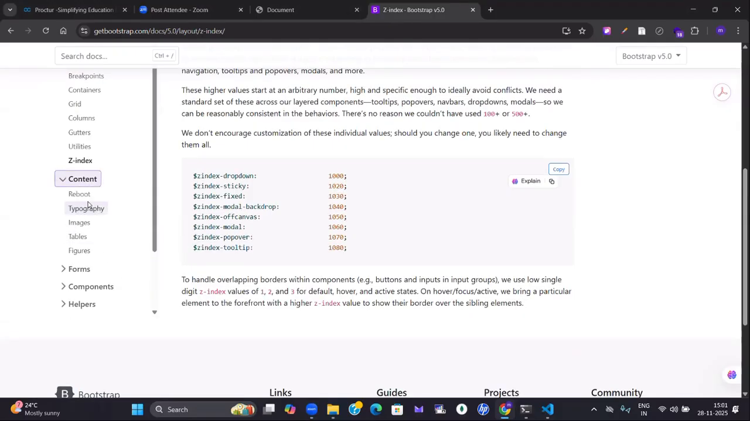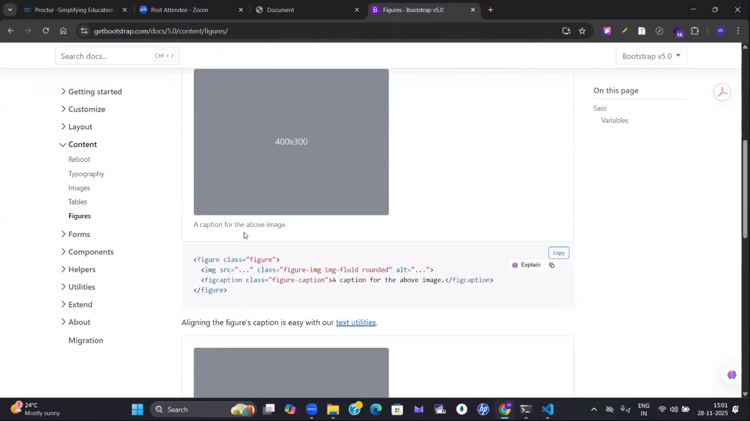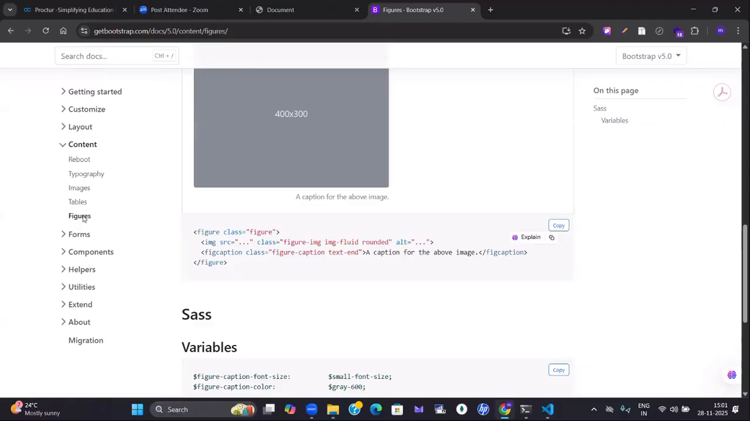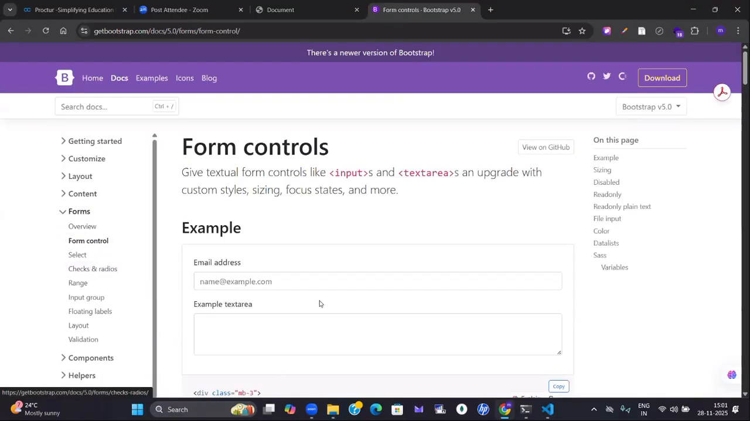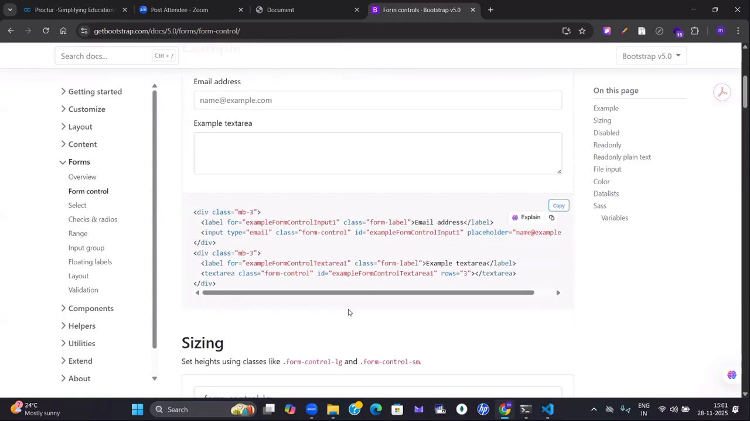Now content. If you go to Reboot, typography, images, figures, if I click on figures, now you can check this is the figure for me. I just need to copy and use these things. That's it. And next, we have forms overview, form controls, everything is there. Now you can check form control. We need to create this form directly. We can copy and utilize these things there directly.